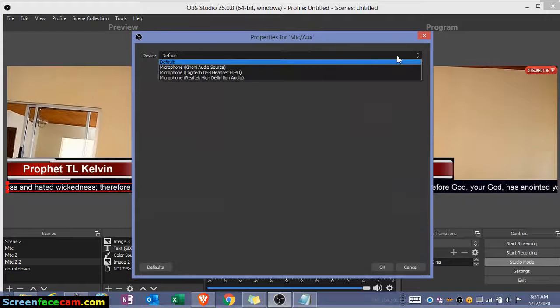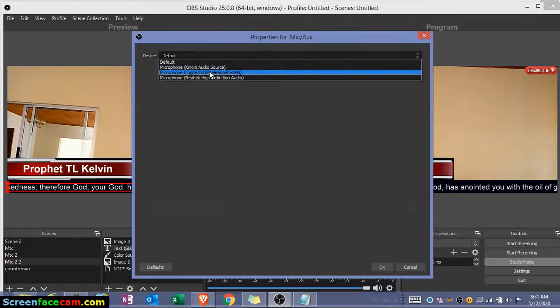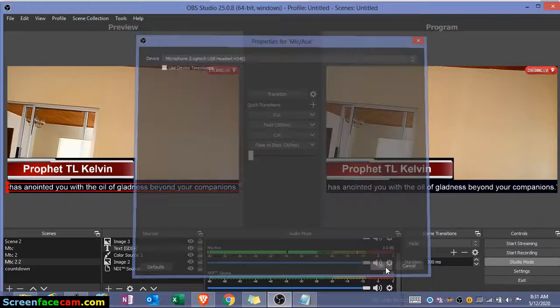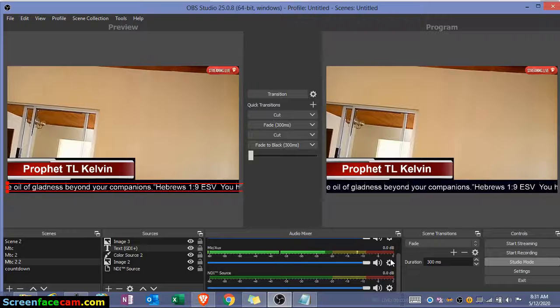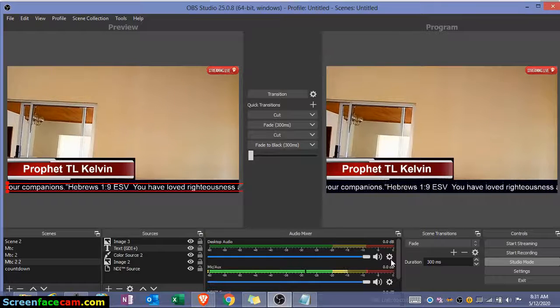So here on the mic, you can select, for instance, me, I usually use my external mic, which is this one. So you can select the mic there that you want to use. Okay, there we go. This is the mic that I'm using from OBS. I have muted my own mic from the phone there.